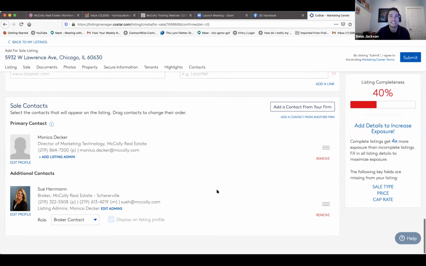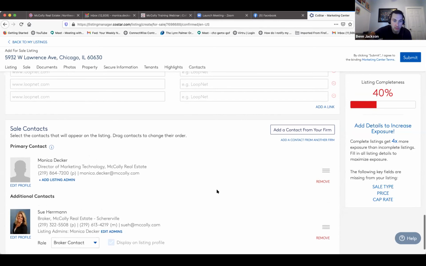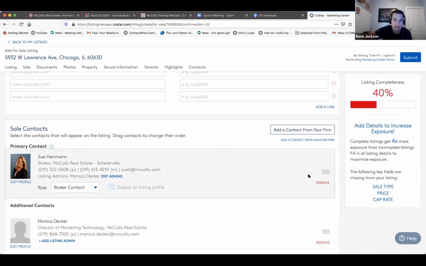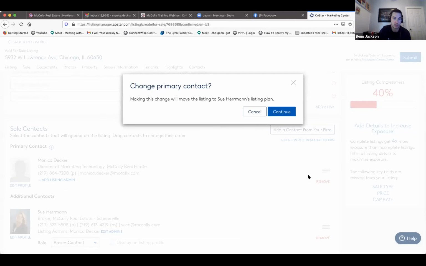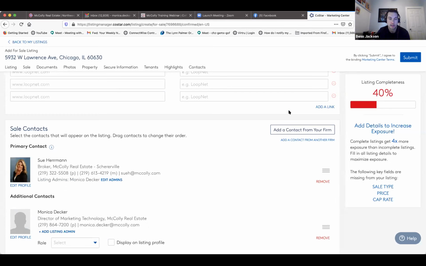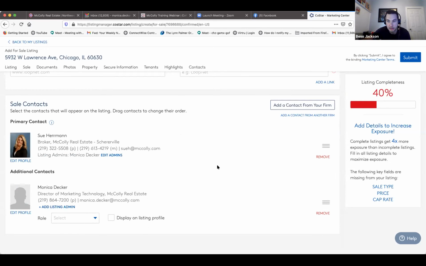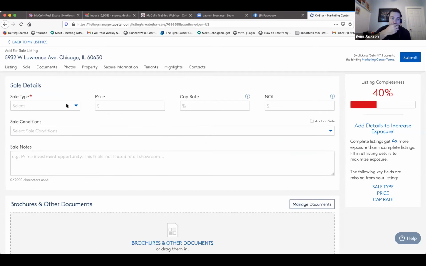And you can change the order too. If it's Sue on top and Monica on the bottom, on the right you're able to, yep, boom. Now she's the primary. Okay, and then I think there's a few things missing. On the far right, it's saying we're missing a sale type, price, and cap rate. If you click on those, it's going to take you to that section, or you can just scroll up. So, sale details.